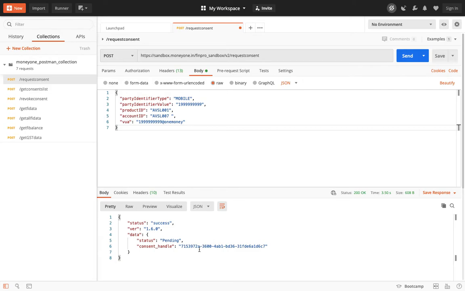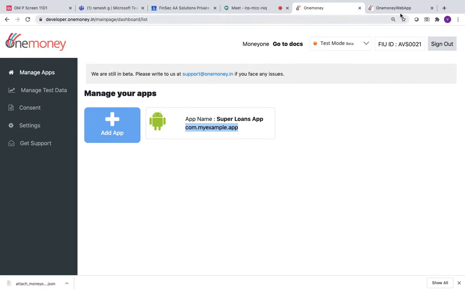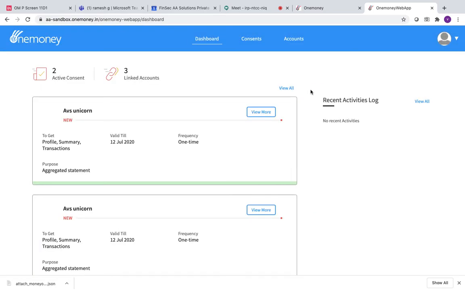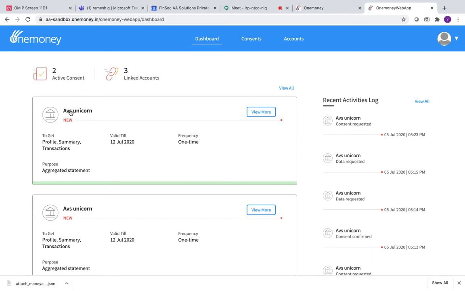The message comes back with something called a consent handle. Now ignore that for a second. Now you want to mimic the behavior of the consumer. So you want to go to the Onemoney web app, right? And when you refresh on the dashboard, you now see AVS Unicorn having placed a new consent request, right? And that's the time right now, that's 5:23. So it shows the activity log. Consent has been requested 5:23.